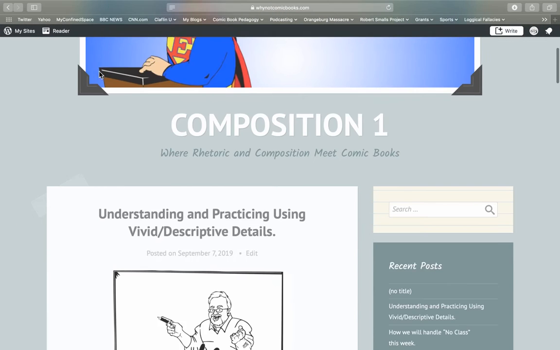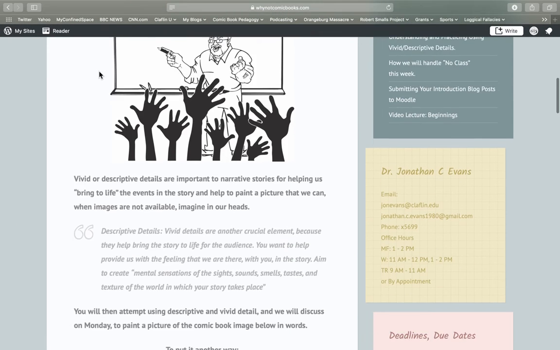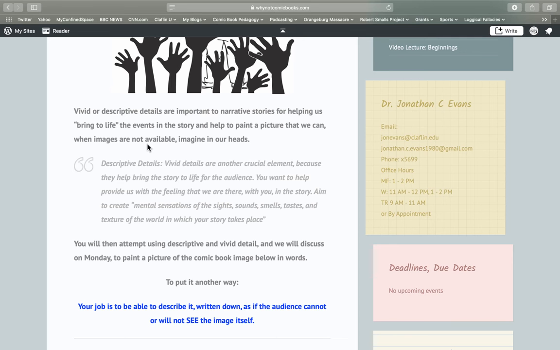Now, real quickly here, what I'm wanting you to do, just to take note, is to understand exactly what vivid details are and why we have them in narrative stories. Basically, the purpose is to paint a picture.